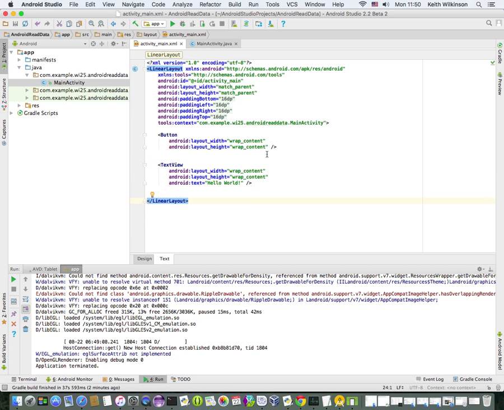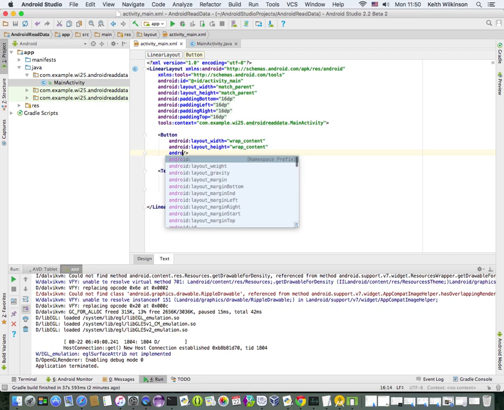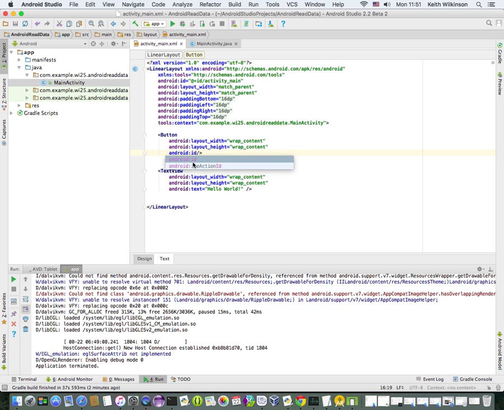There we go. What I do need though, because I'm going to be talking to my button in the program, is to give it an ID. So I'm going to create another line. I'm going to type Android and then ID. When I do that, I get the help. Now I suggest if you do get the help, use it. Otherwise you will end up typing quite a lot and maybe making some errors, some spelling mistakes.